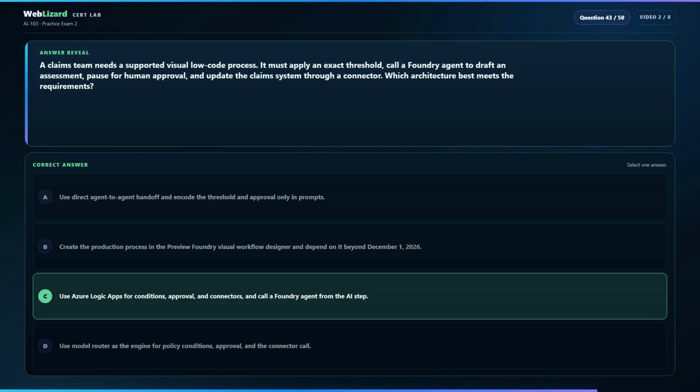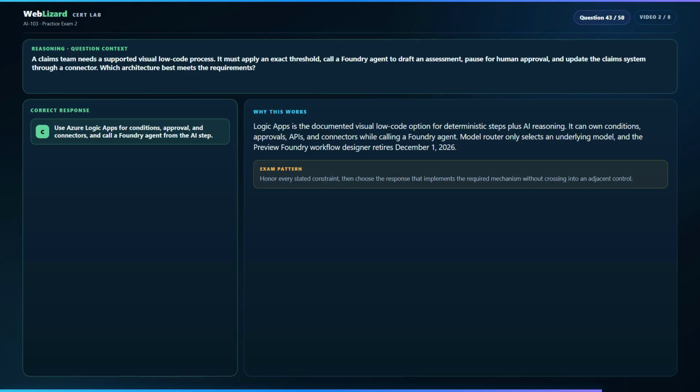Correct response, C. Use Azure Logic Apps for conditions, approval, and connectors, and call a Foundry agent from the AI step. Why this works? Logic Apps is the documented visual low-code option for deterministic steps plus AI reasoning. It can own conditions, approvals, APIs, and connectors while calling a Foundry agent. Model Router only selects an underlying model, and the Preview Foundry Workflow Designer retires December 1st, 2026. Exam pattern. Choose a visual control plane for deterministic gates, approval, connectors, and AI.